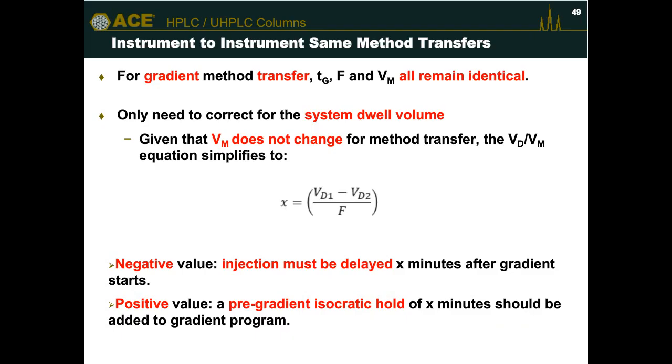So this is our original method, VD1 minus VD2, so dwell volume of the second instrument, divided by the flow rate. And you can see if that X value is negative, we need to delay the injection. And if it's positive, we need to add an isocratic hold.